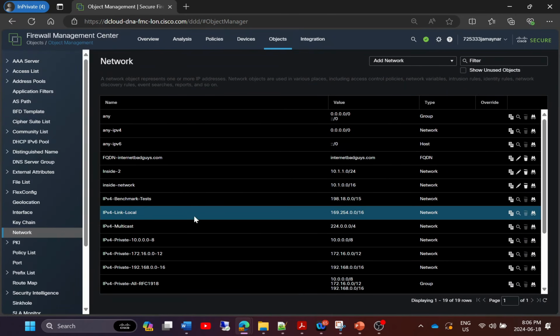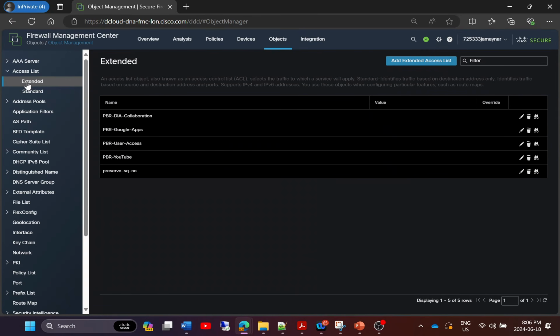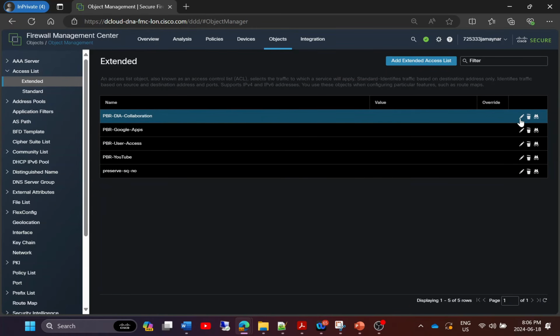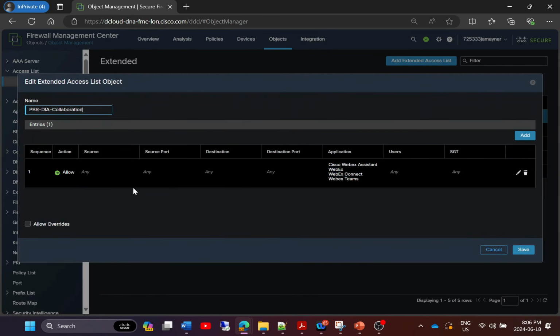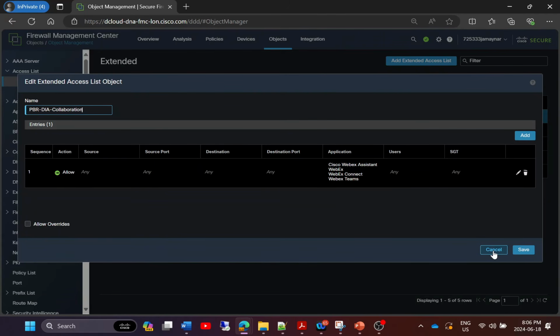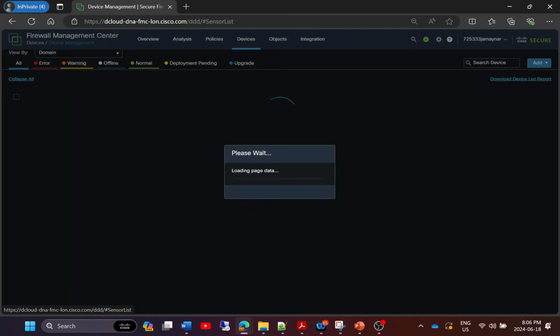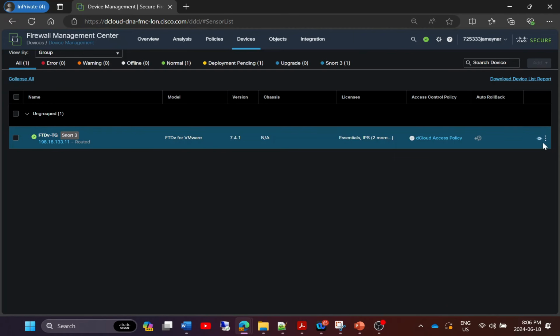So let's go ahead and look at one of these access lists. We just jump to objects real quick, go to extended, PBR, direct to internet. If we look at this, you'll see here, allow any source, destination, applications are WebEx, any, and that's it. So that's what defines the actual application policy. And then we tie interfaces to that.